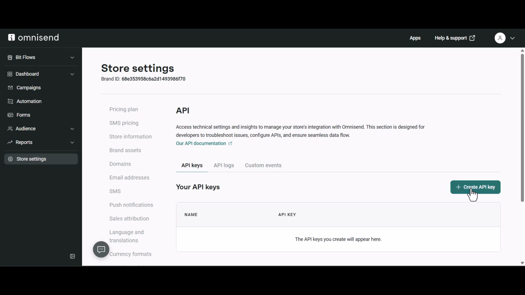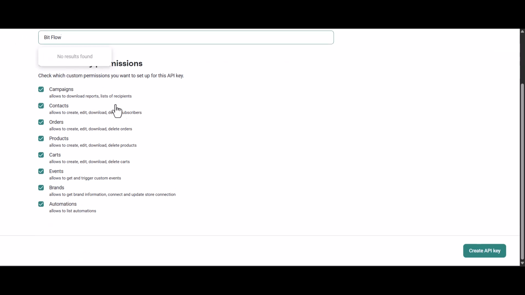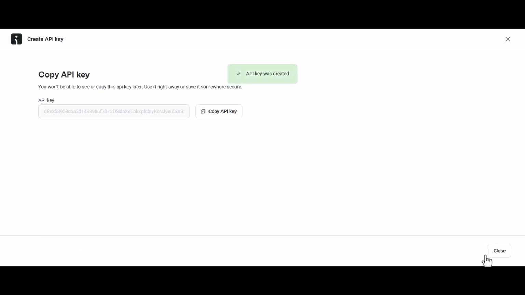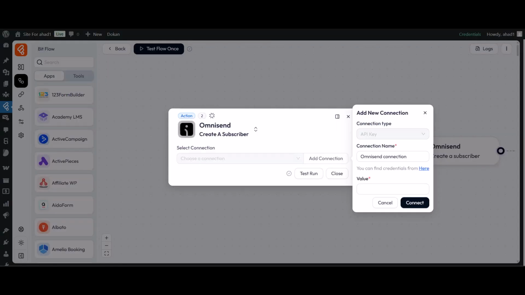Create API key. Write a name for the API key. Click on Create API key. Now you will see your API key. Copy, and paste it here.